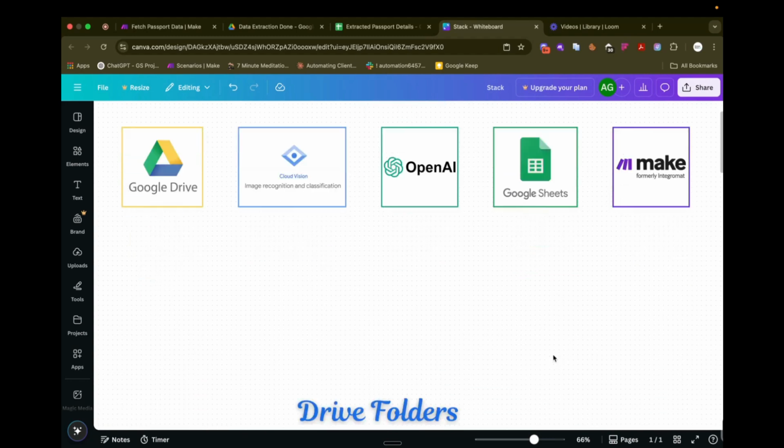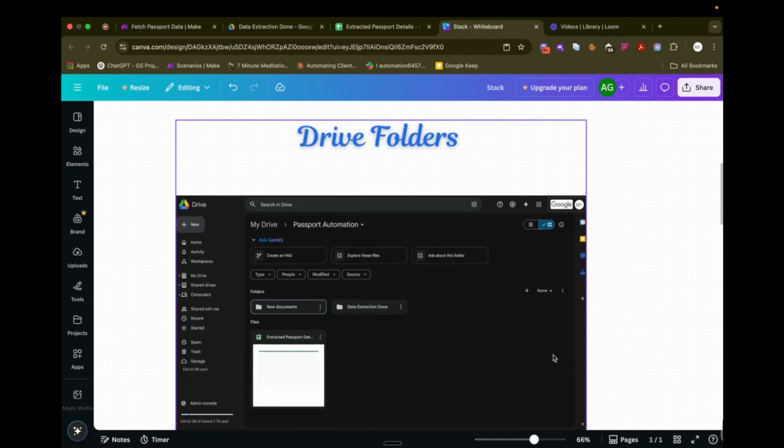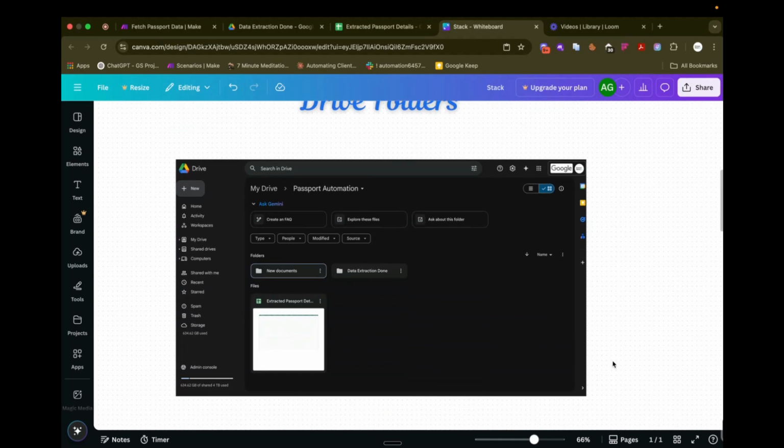Now let's take a look at the Google Drive folder where passport images are uploaded and stored. This folder acts as a trigger point for our automation scenario. I have created two folders in the main passport automation folder. One is for new documents and the other is for data extraction done so that you can have a record of the images whose data has been extracted.